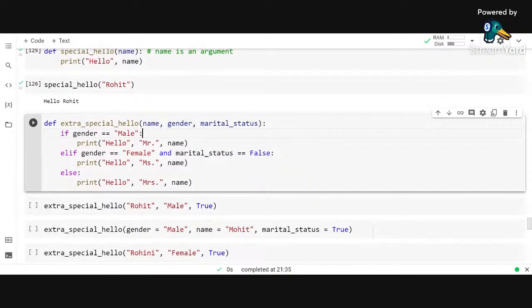So I'm checking if the gender is male, then I want to print hello Mr. whatever the name is. Otherwise, else if the gender is female and marital status is false, then I need to print Miss name. Or if both of these conditions are false, then I want to print hello Mrs. and whatever the name is. Okay.